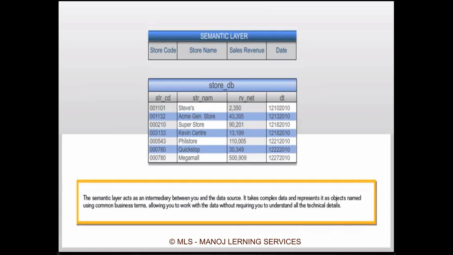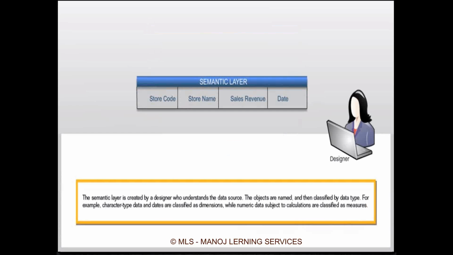So look at here, guys. You may ask, who is going to be responsible for designing the semantic layer? The designer will be the person who designs the semantic layer. Why the designer? The designer is the person who is well versed in the database structure, so he can read those field names and understand those fields.